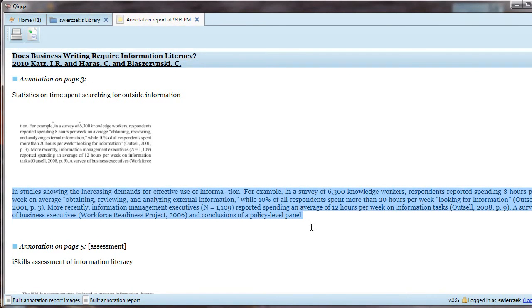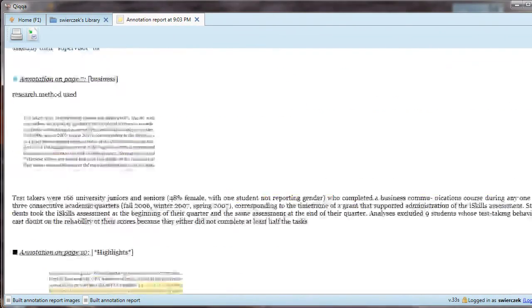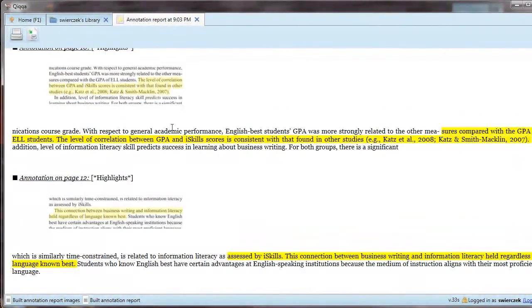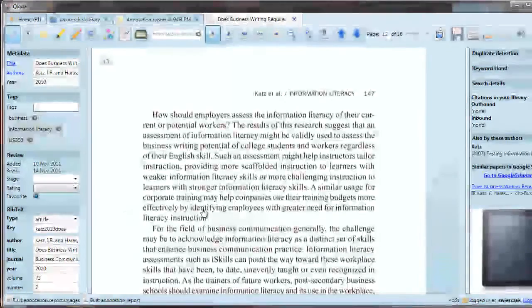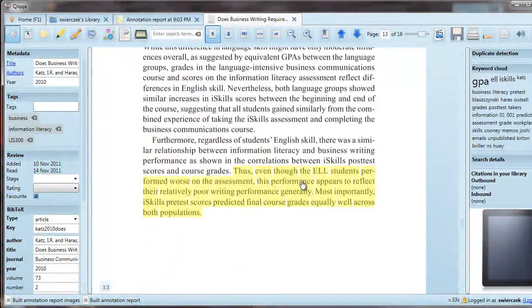Note with the items I highlighted, it shows me how the highlighting appears, and it also shows me the highlighting in the text version. Note too that if I click on the PDF text in the annotation report, it takes me right to that page in the document. Think of the possibilities here.